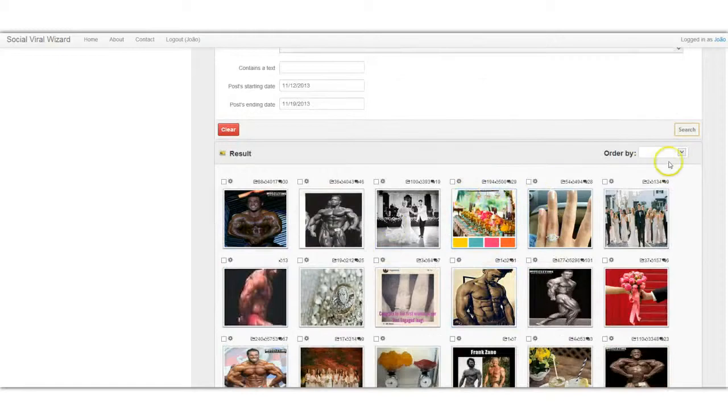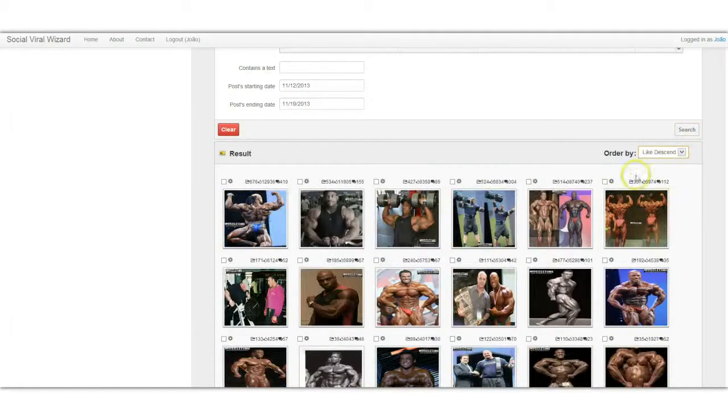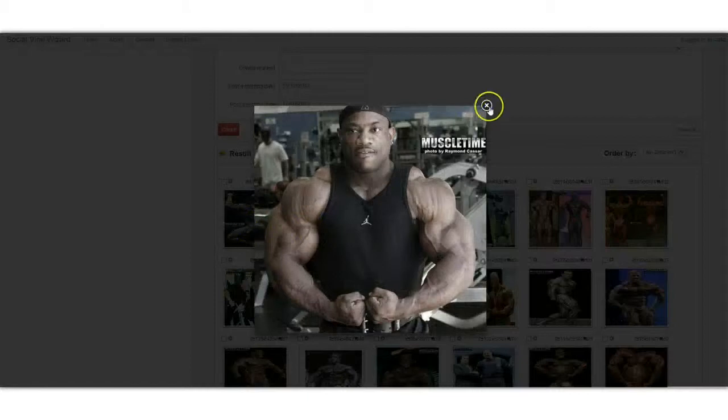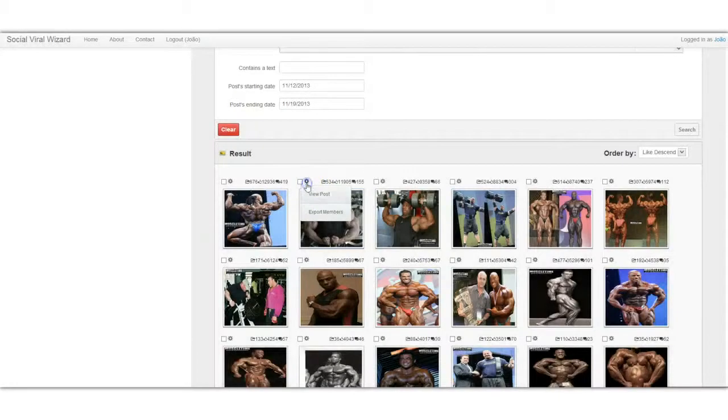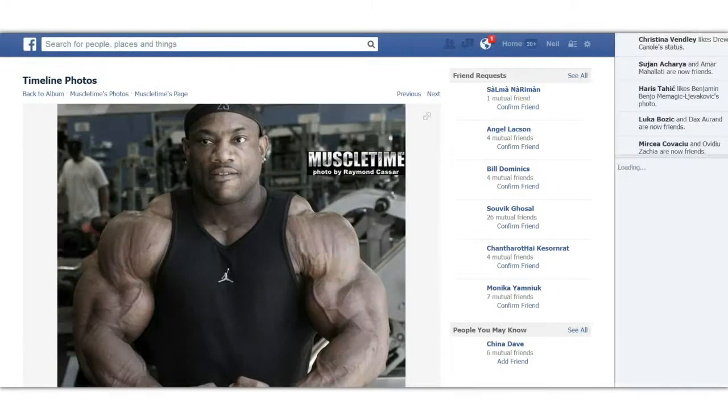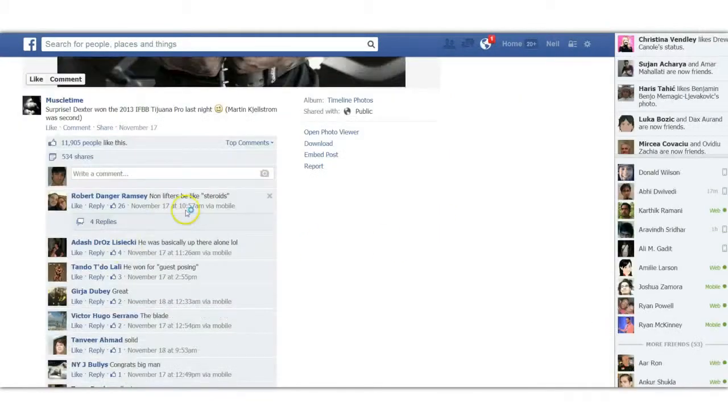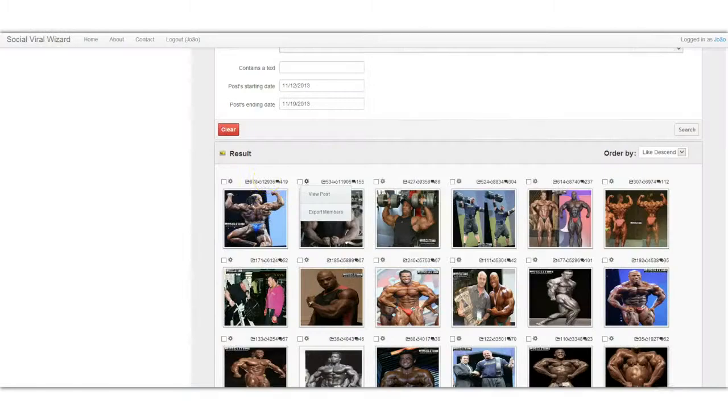So again, you have all these images here, and you can order them by the number of likes, or by the number of comments or shares, which basically allows you to decide which kind of image works best. And if I wanted to, I could click on this image and see it in full size, and if I wanted to see the post, I could click here and view the post right on Facebook. Again, if I wanted to check it out in detail, I could do that here. Now, this is the main software.